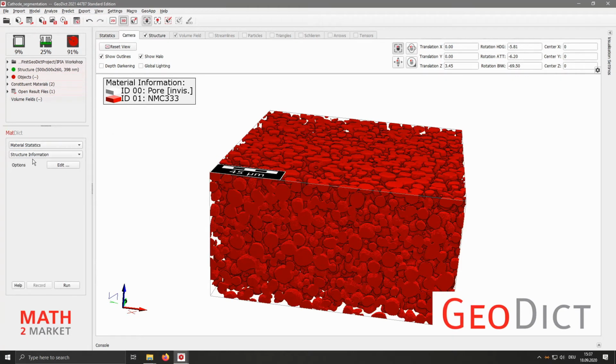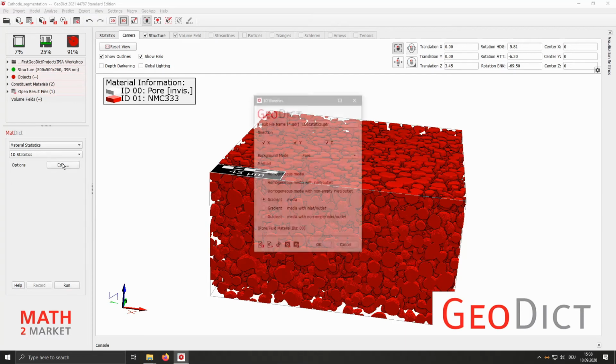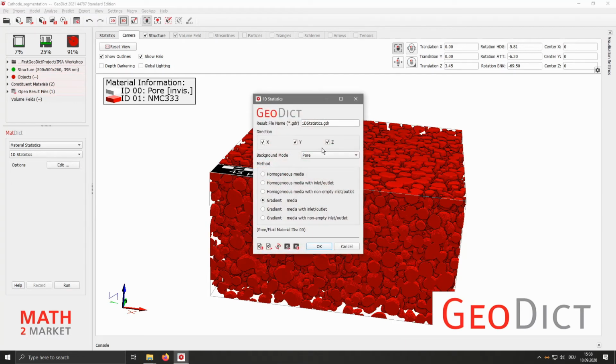In MatDict, we have many analyses at hand. For example, we can do a 1D statistic where we just get a density distribution in each layer. We can get a 2D projection of the density. We can also do stuff like calculating size distributions. We will for now just do a simple 1D statistic. So we select in the first combo box material statistics and in the second one 1D statistics. Now if we go in here, we can select in which direction we want to do the analysis. We will go with the Z direction.